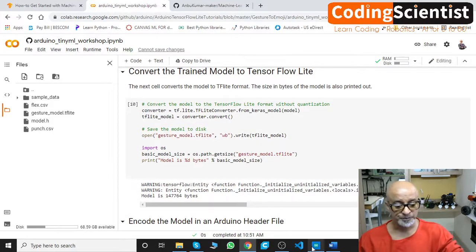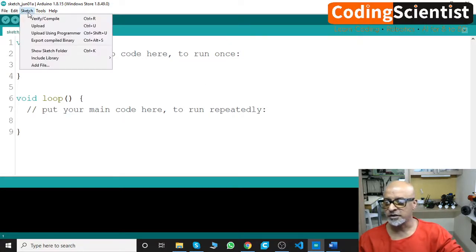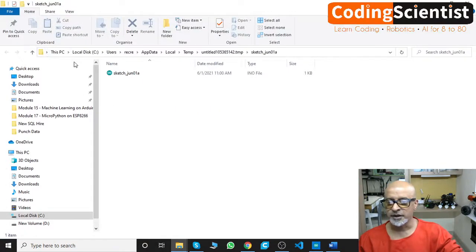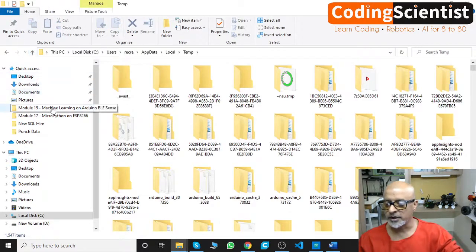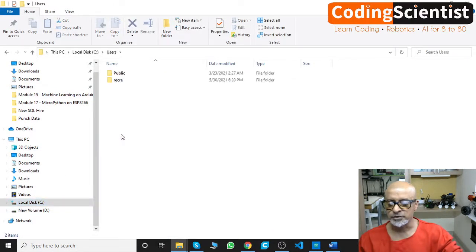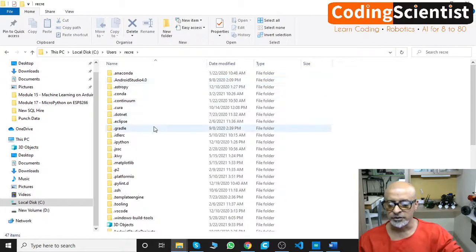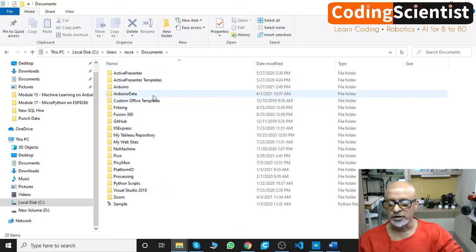Anyways, so let's open up our Arduino IDE. I am on my IDE. So once you go to the IDE, what you need to do is go to Sketch, click on Sketch, go to Show Sketch Folder, and then you need to go to where did I save? Let me just go to my C drive. I was in Users. You need to look at your path where you saved your program, and then Documents.